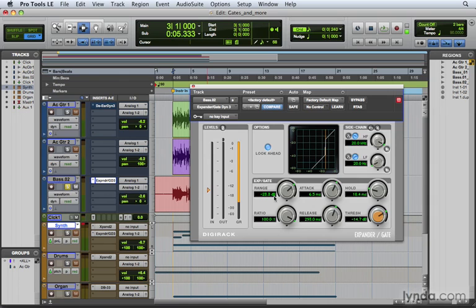Expanders and gates basically have the same parameters, except that expanders may also have a ratio parameter. That's down here. On a gate, the ratio is extremely high. However, on an expander, you can actually turn that down and you'll see the line up here decreasing in its slope.